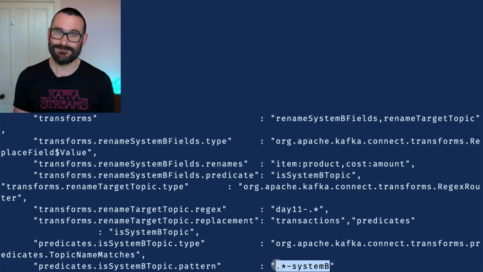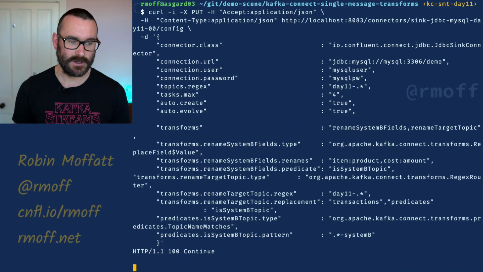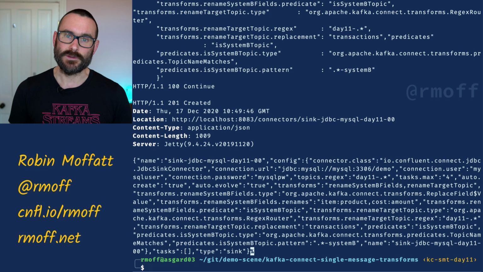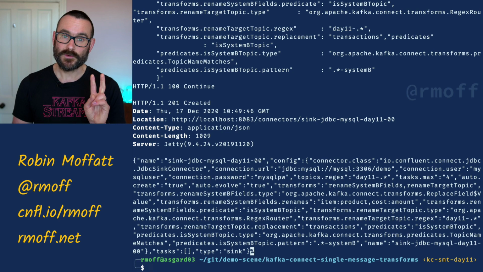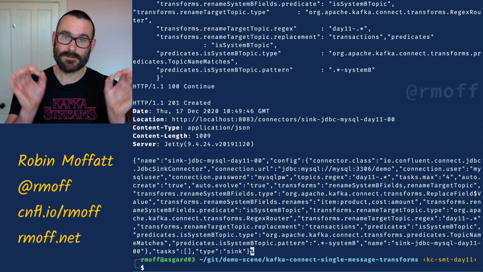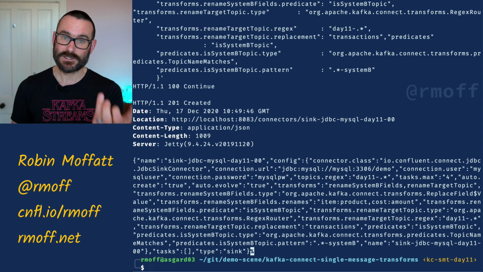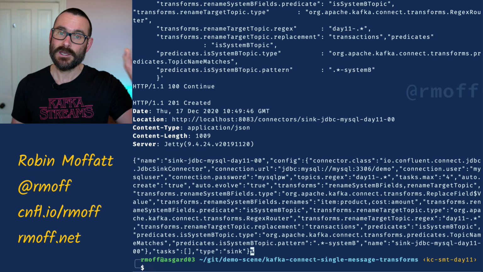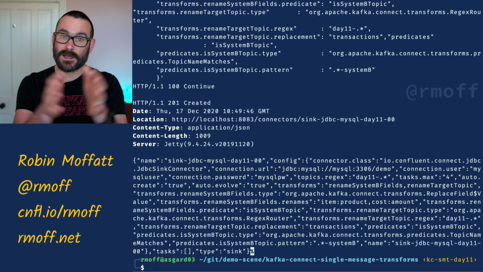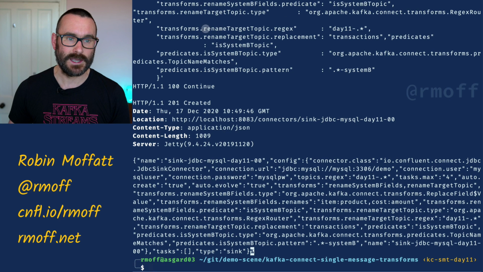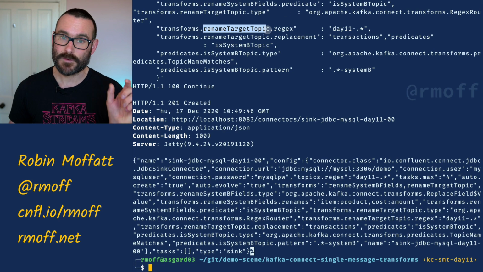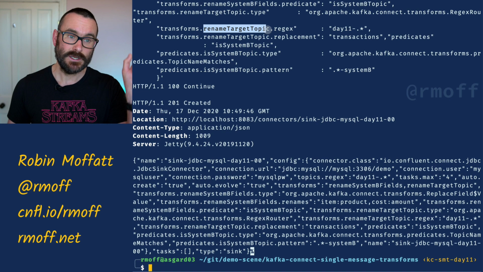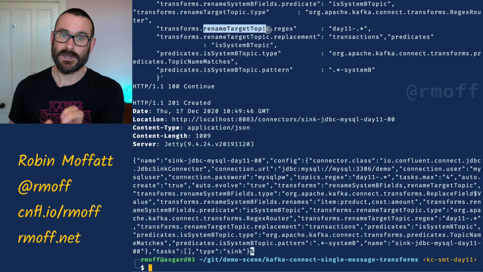Hopefully that makes sense. Go and have a look at the code on GitHub, because it lays out the configuration like this. And you can see what's going on. But now when this runs, we're ingesting data from 2 topics. As the data passes in, it will say, is it from this particular topic? If it is, apply the rename. And then regardless, because on our rename target topic here, we didn't have a predicate specified, we just said, rename this to that.